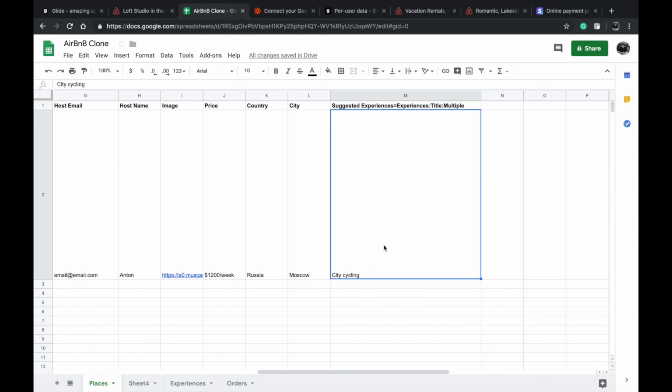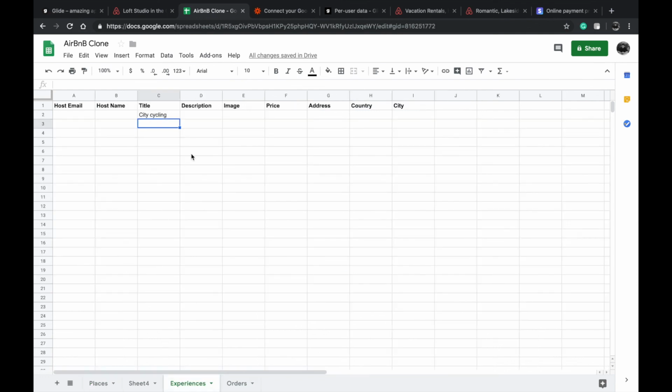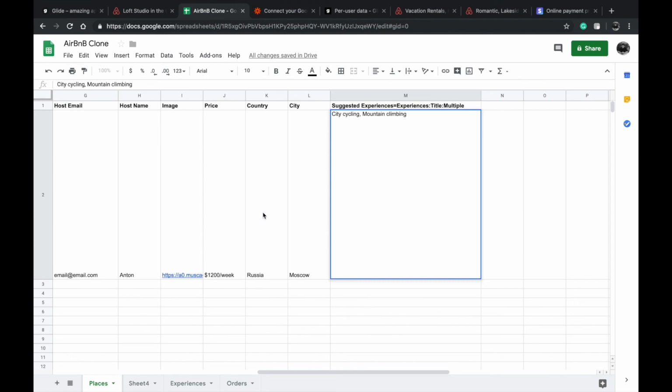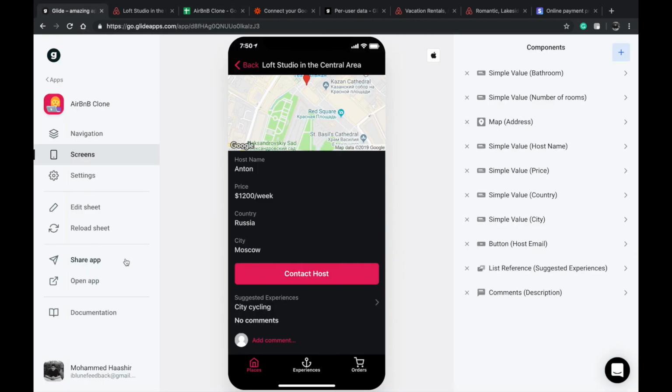Like for example, let's add probably another experience here, probably called, I don't know, mountain climbing. Okay, is another one. If I want to add that as well into it, I'm not sure if it's 100% how it works, but let's try. So mountain climbing. I think it's a comma, but I can be wrong. Let's go check out the documentation if I'm wrong.